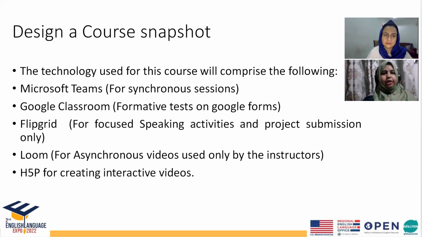It is basically applied for synchronous sessions. The next is Google Classroom. Formative tests from Google Forms. We can develop different formative tests, and we can assess our students by applying these things. Flipgrid is more focused on speaking activities and project submissions only. The next is Loom, and it is basically appropriate for asynchronous videos used only by the instructors. And the last one is H5P for creating interactive videos.